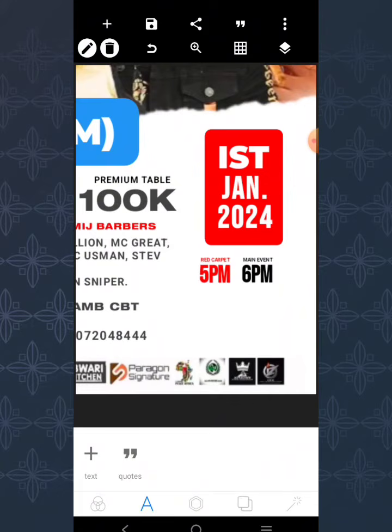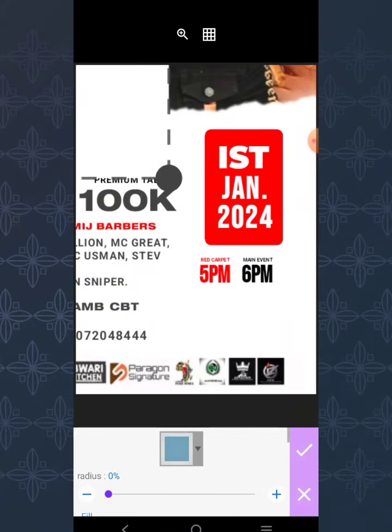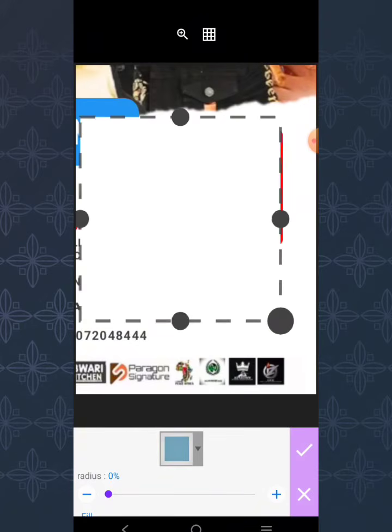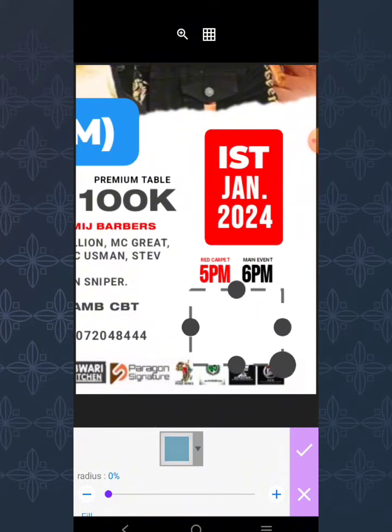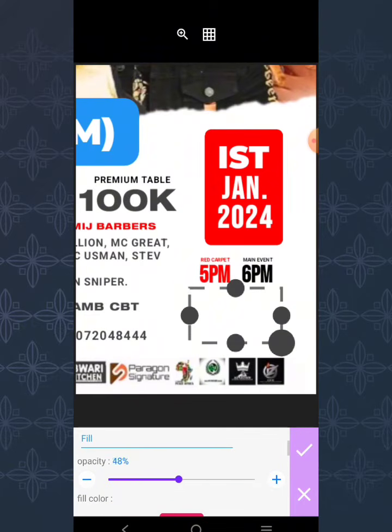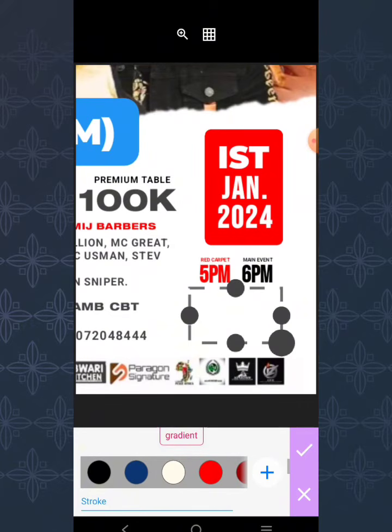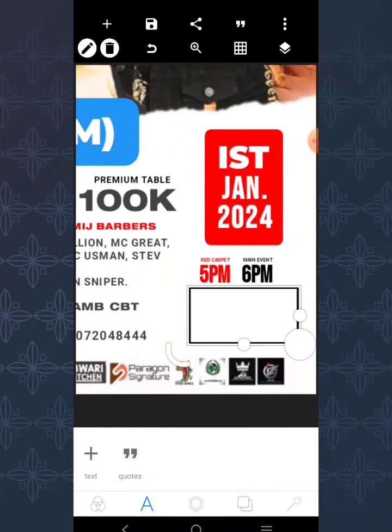Then we have one surprise act. It is I believe probably one of the sponsors. So we'll just adjust this square here. It looks more like a rectangle to me though, so we'll just adjust it like this. All right, so let's reduce the opacity like this. Let's go to stroke. All right, and then let's just edit it like this.